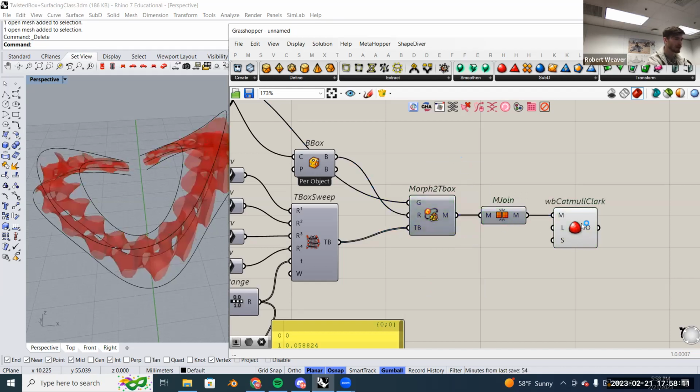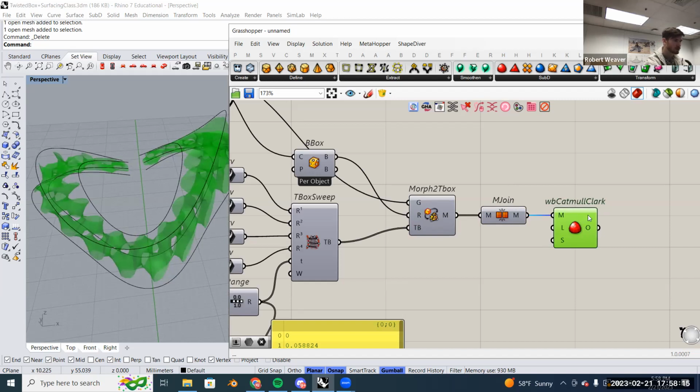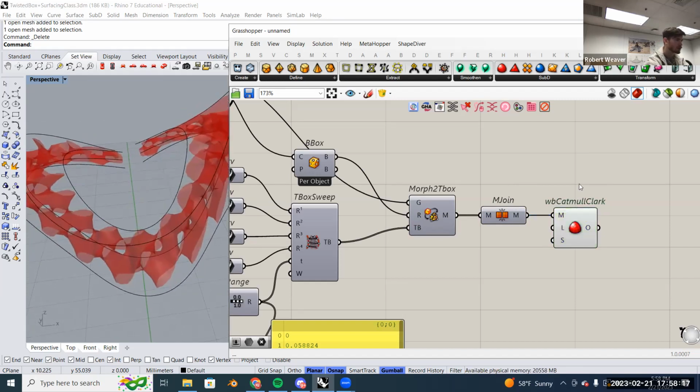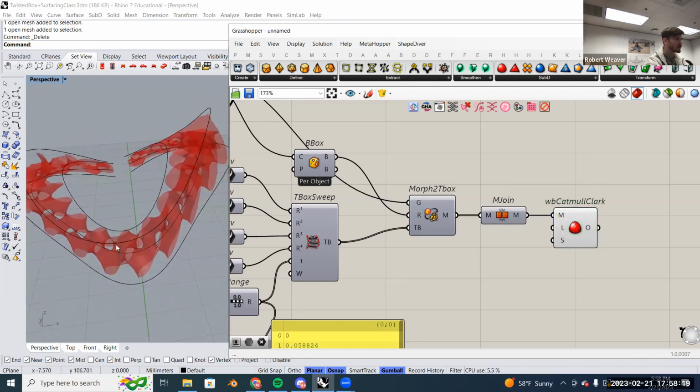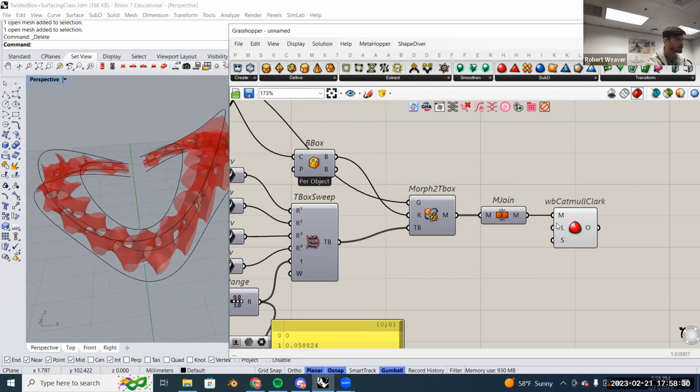So if I plug the mesh join into the Catmull-Clark, I hide everything else, so we now only see the subdivision component. And we'll see the preview in Rhino is now a lot smoother. There's a bunch more polygons in that mesh, and everything has been smoothed out, so there's less hard edges.